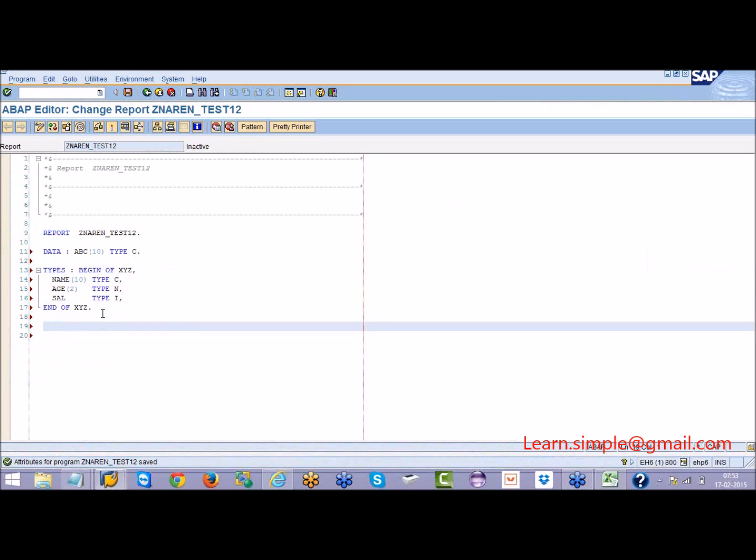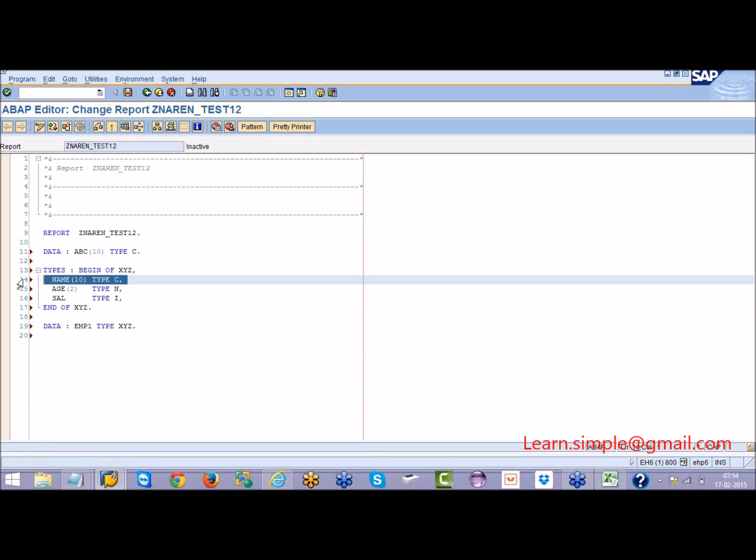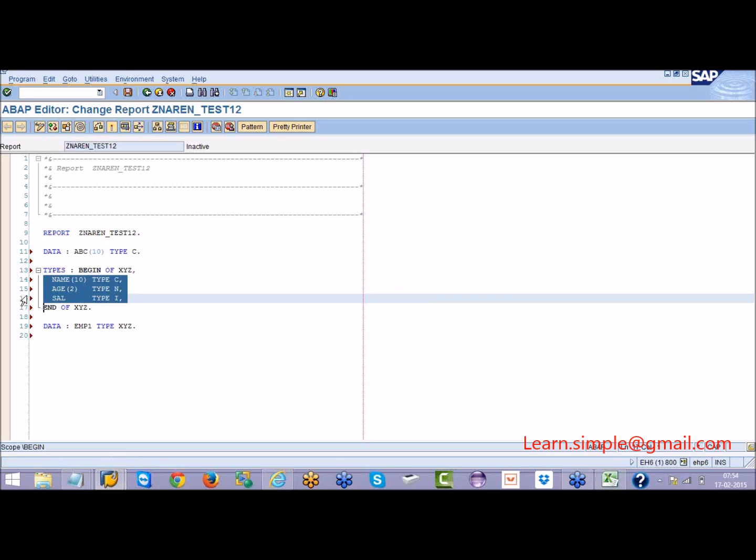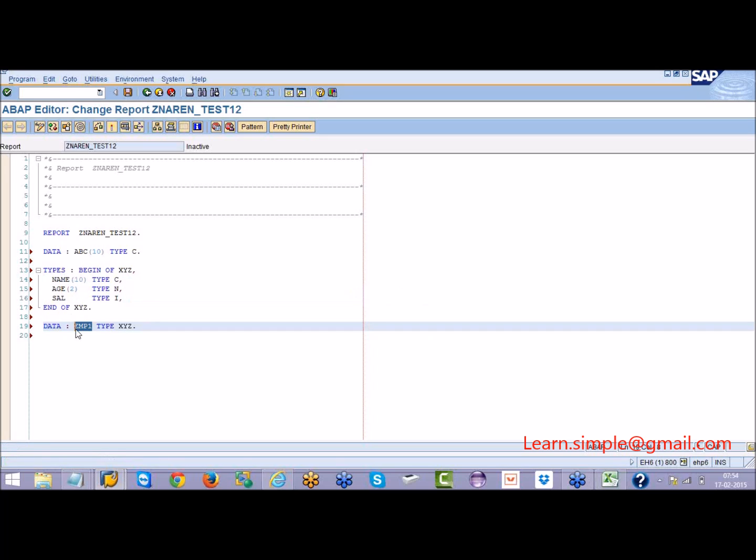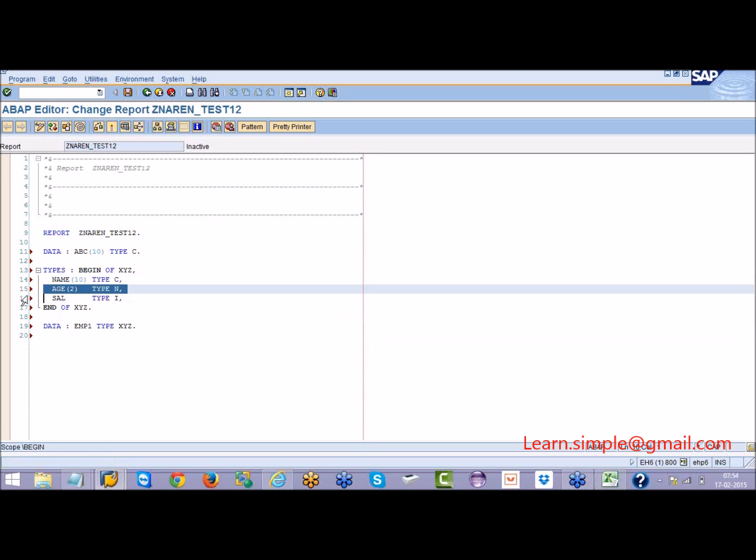So why do we declare a structure? Basically, by using this structure you can declare n number of variables. For example, now I will say data emp1 type XYZ. Previously, observe what I was giving here: type C, type integer, type numeric. Now what I have given here is the structure name. When I give the structure name, this variable I have declared can store all the fields available in this structure. In this XYZ structure, what fields are available? Name, age, salary. So whatever you declare here, emp1, can store name, age, salary.